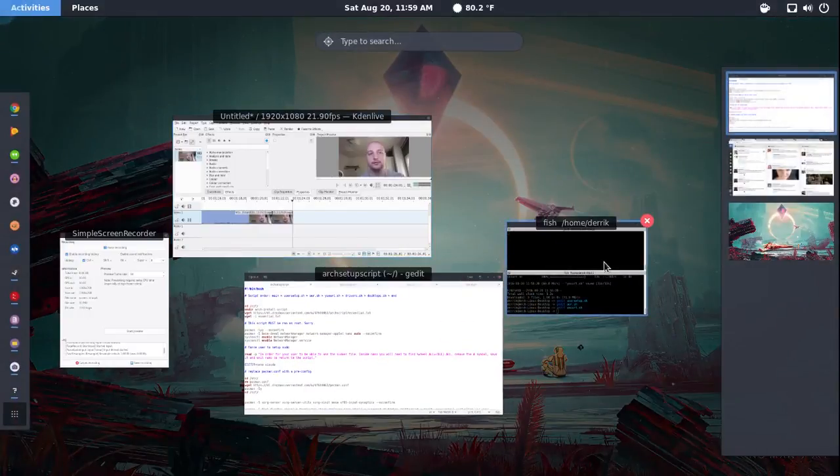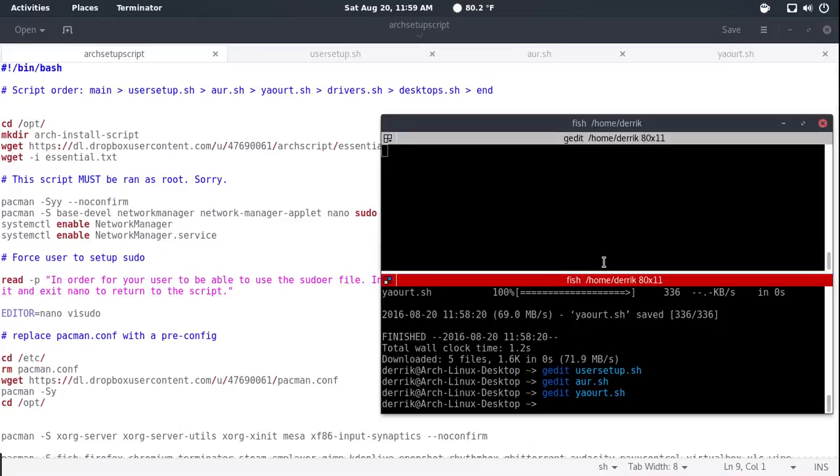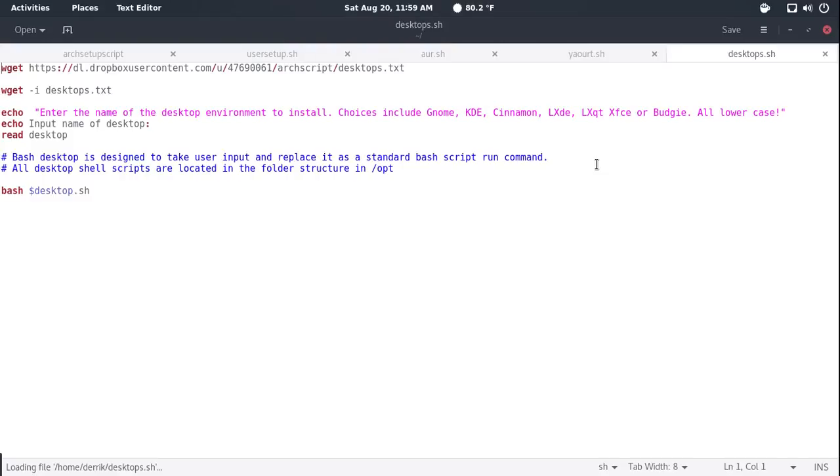My favorite part of the script, though, is the desktop ones. So the way this works is most people would create a selection menu with arrows and stuff. I actually don't do that. I just use the read function in Bash, and it's super useful. So you can just have a user input the name of something, and it'll echo, like, what do you want? GNOME, KDE, Cinnamon, LXQT, or whatever. And it will read this as a variable, like the input. Like if I entered GNOME, it would store GNOME inside desktop, and then it would call bash desktop.